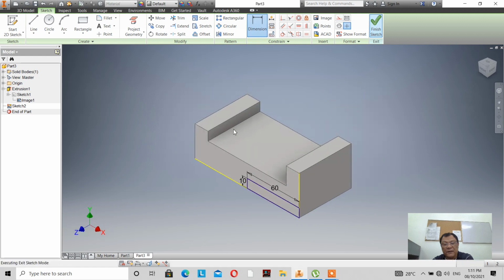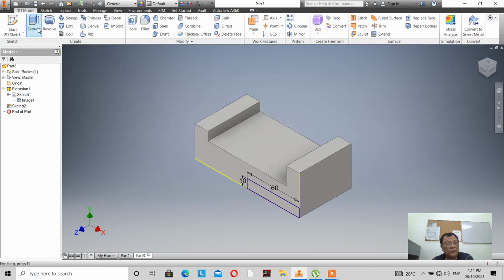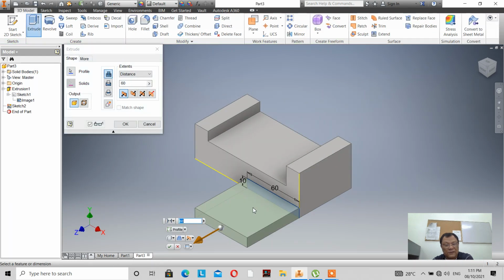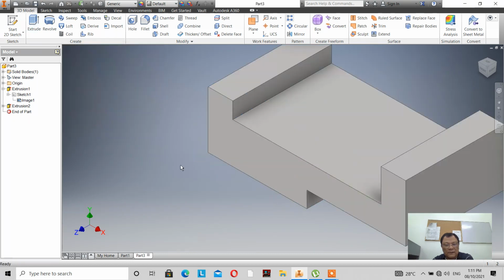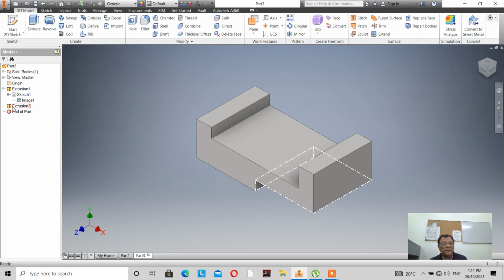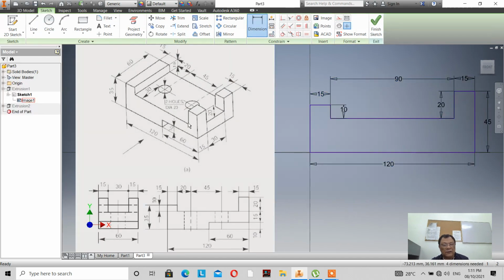I click on finish sketch there. I click on extrude. I select that one, selected. I go opposite, and then here on the distance I will go to next. So what we have now, if we go back to the sketch wherein we have here the figure, is withdraw.